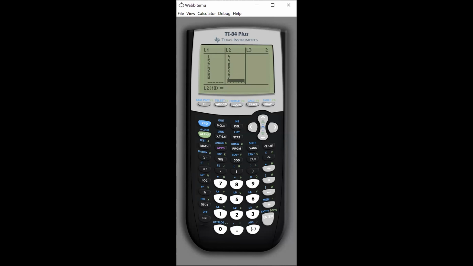Any question how to enter the data set into L1 and L2? All right. So first thing you want to go ahead and do, you want to do the LinReg(ax+b), because you want to calculate the predicted value. If you don't do this, when you're trying to do the residual, it's not going to work. So I'm going to go to stats, go to calculate, and we'll do number 4, LinReg(ax+b). If you don't do that, it's not going to give you the residual.